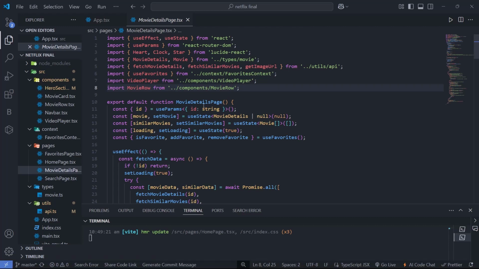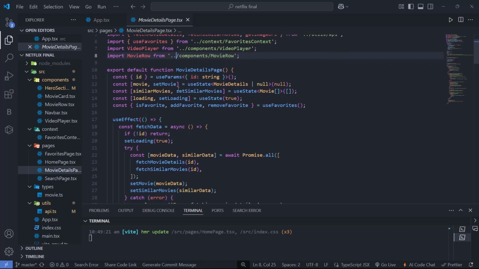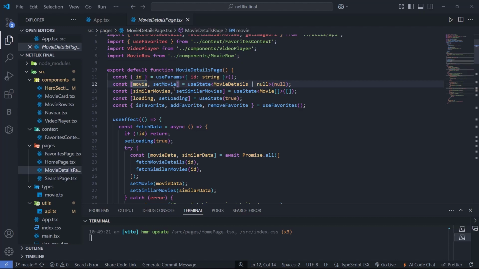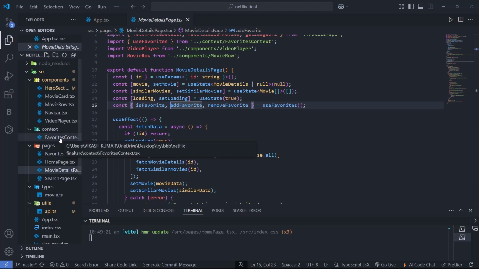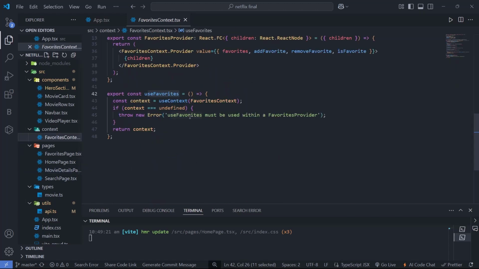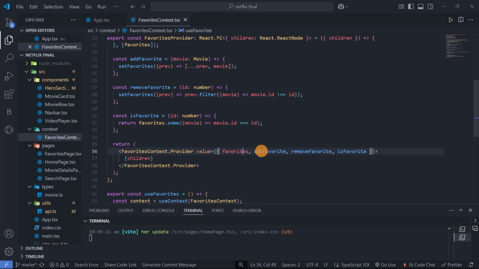So in the movie details page we are getting the id from the URL path using the useParams hook. Then we set the movie with useState, then similar movies, loading, and the favorites. Add favorite and remove favorite come from the useFavorites custom hook that we created in the context before, right? We are passing these as props in the favorite context.